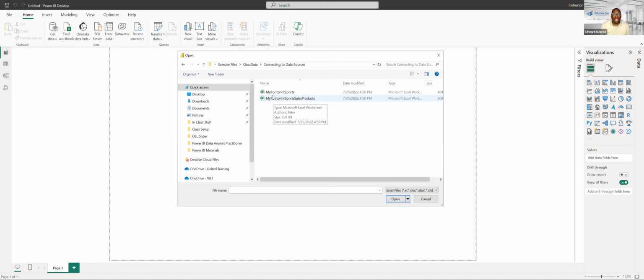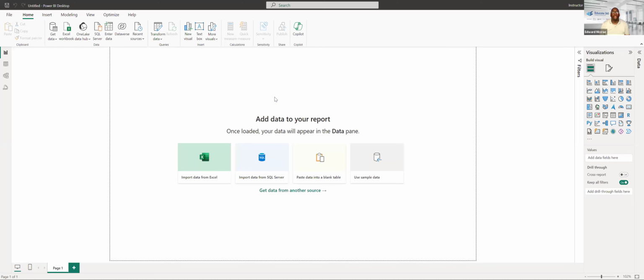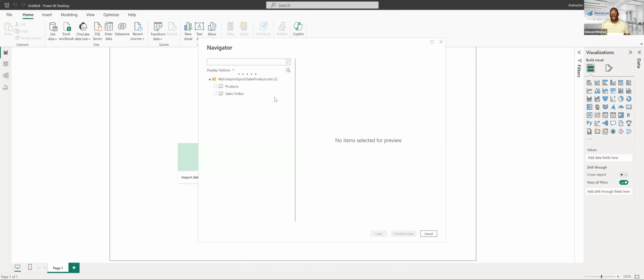And let's go ahead and connect to this data right here. All right, so I'm connecting to this Excel workbook. We'll let this load up for us. And when it loads up, it's going to allow me to visualize the data here. And it is also going to give me options for either loading it or transforming it.